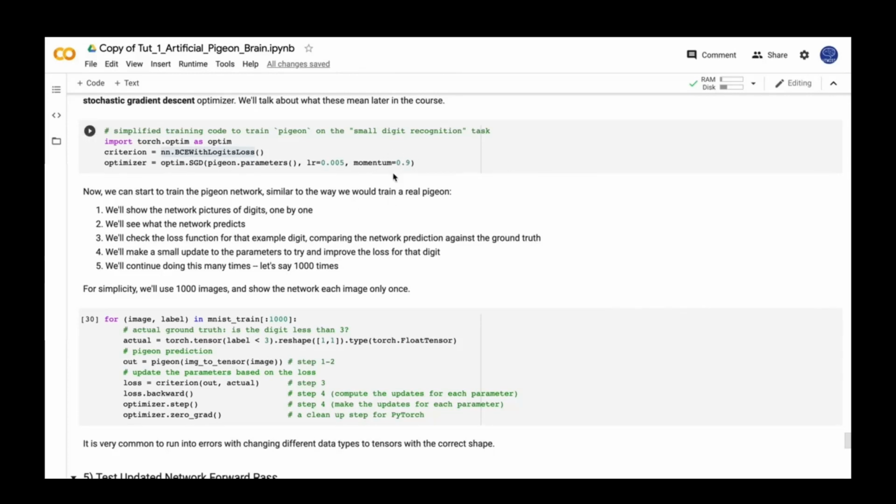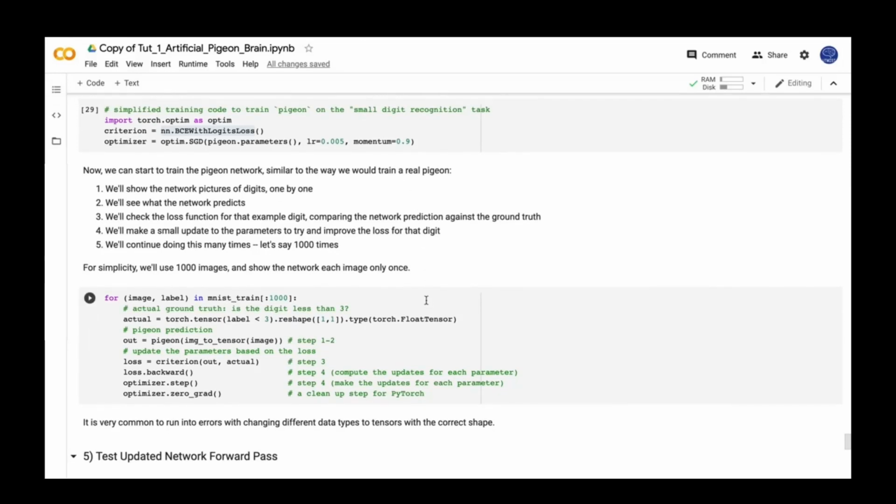Now we need to start training the Pigeon network, similar to the way we would train a real pigeon. How would we train a real pigeon? We would show it pictures of the digits one by one, and we would see how the pigeon recognizes the numbers when we ask it later. We do the same thing with this Pigeon network. We show the network pictures of digits one by one and see what the network predicts. Then we check the loss function for that example digit, comparing the network prediction against the ground truth.